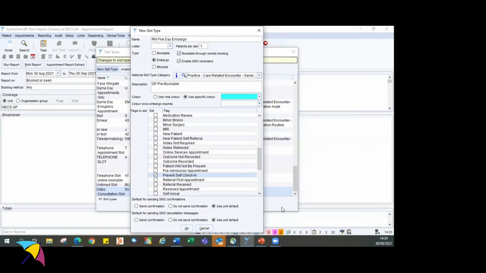If we have a patient group, for example, that needs to be taken somewhere else in the building, we might prevent self-check-in, so they come to reception and don't go and wait in the waiting room where they're not going to see the clinician.